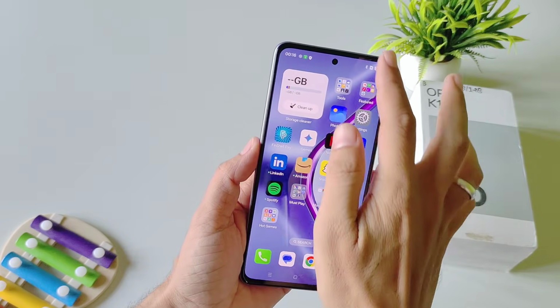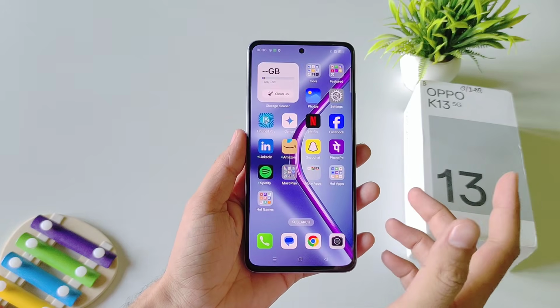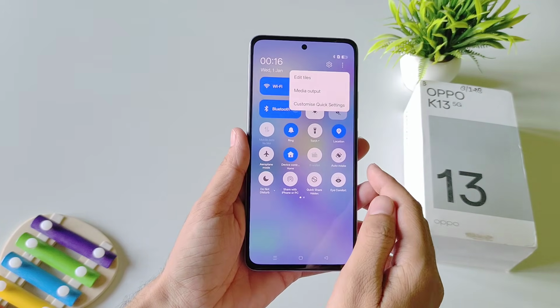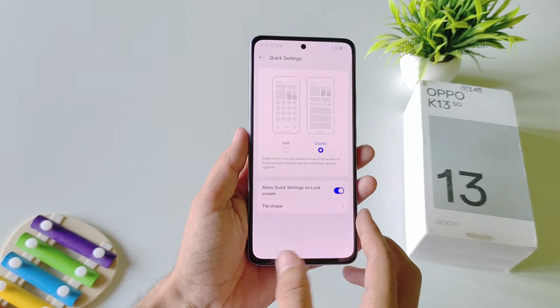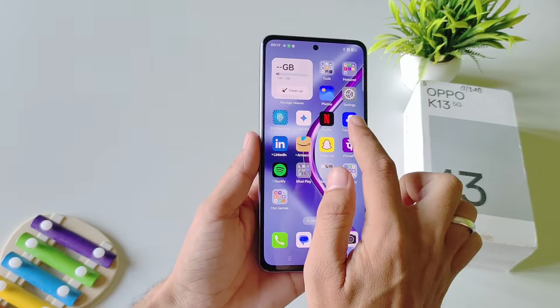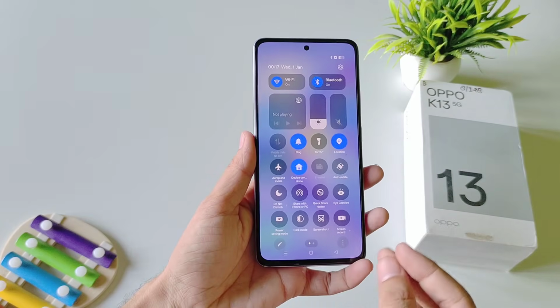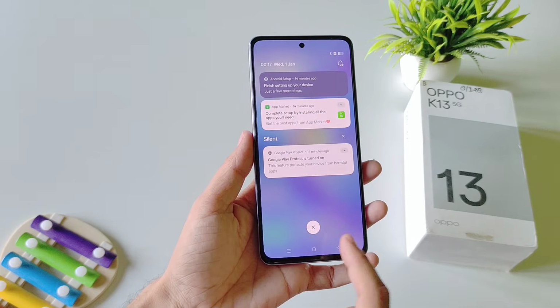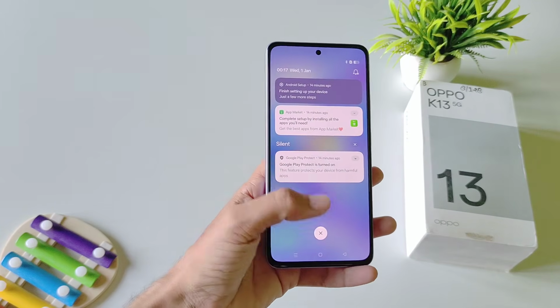You can change the control center of this smartphone. If you want the newer one, then open your control center, click on these three dots and then select customize quick settings. From here select split. Now it will set the newer one where you have to swipe from the right side of your screen to open your control panel and swipe from the left side to open your notification bar. You can also switch like this.